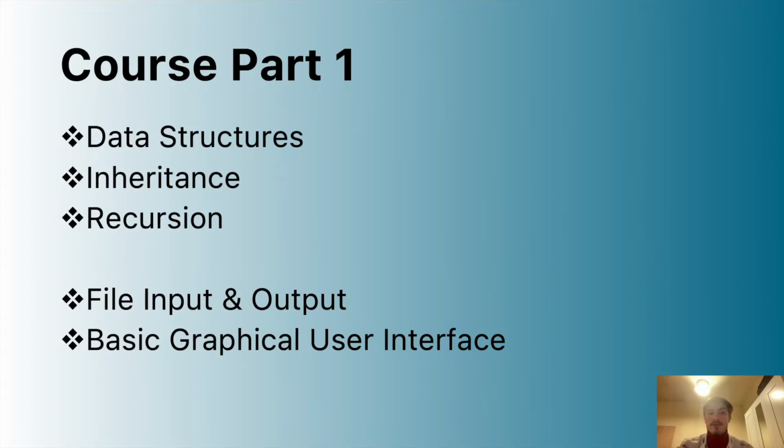And we'll then learn about recursion, what it is, where it can be used, and when it's best to use recursion compared to other methods available out there. And to finish off part 1, we'll play around with file input and output, writing and reading with files, and we will play around with basic GUI, the basic graphical user interface that Python offers.